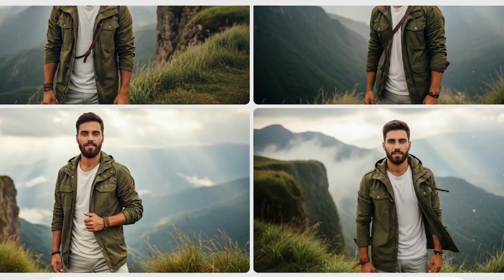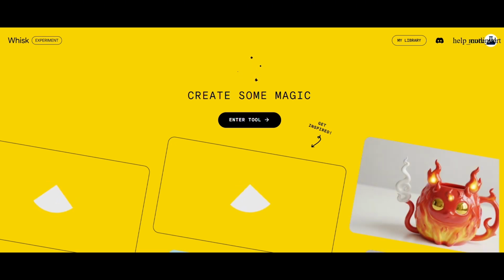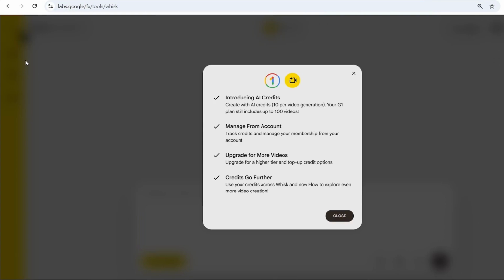Let's start by building our main character. I'm using Google Whisk, a free tool that lets you generate consistent, photorealistic characters using natural language prompts and adjustable seeds. Now let me show you exactly how to use Google Whisk.